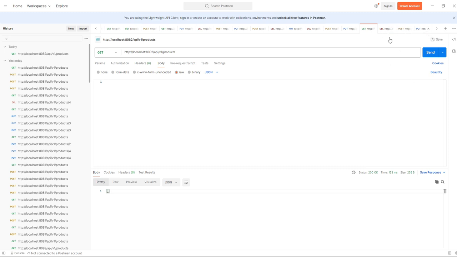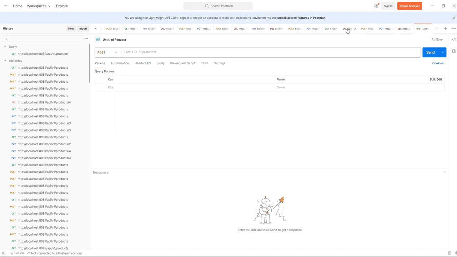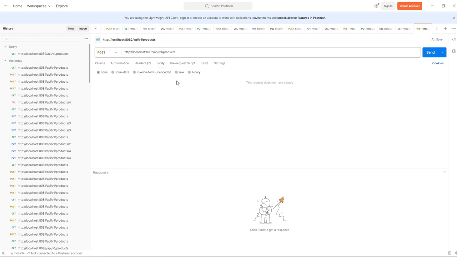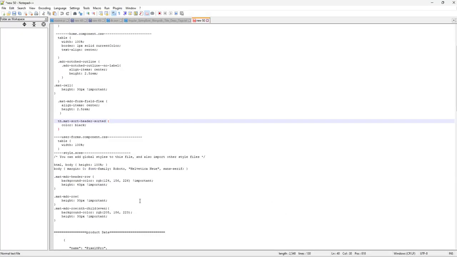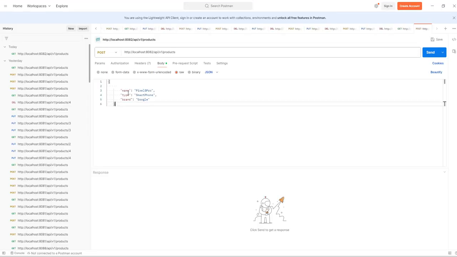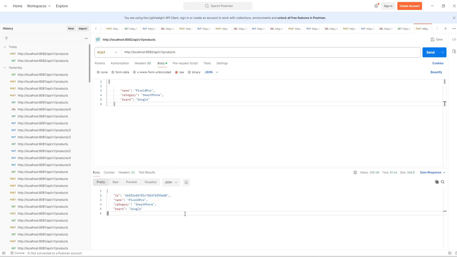Now let us create one document using post, and we can copy the URL, and this is the post body JSON. Now let me add a record, insert one record. This should be category. So we can see one object is created successfully in the database.